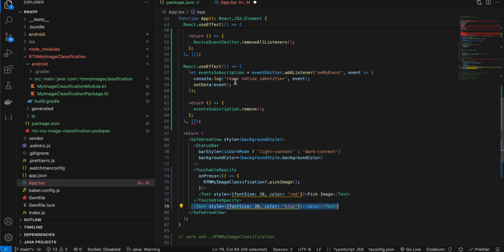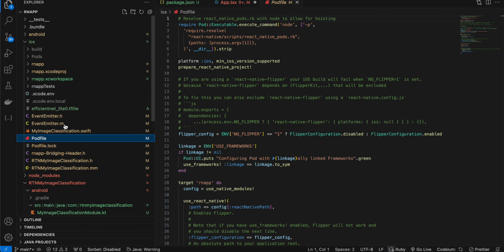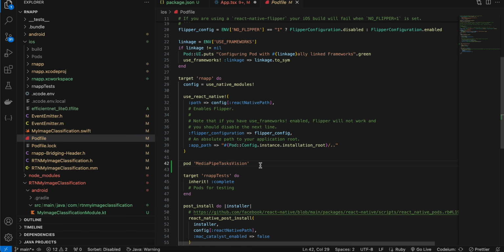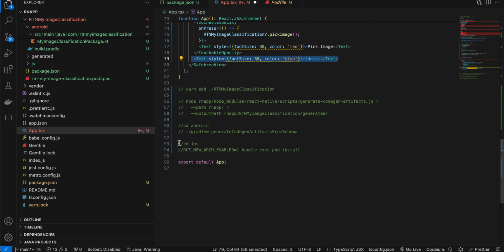Next, coming back to iOS, the first thing you have to do is open the iOS folder, go to Podfile, and here you will have to add this pod of MediaPipe Tasks Vision. Once you add this bit of code, don't run pod install. You will have to cd to your iOS directory and run this bit of code, okay? Because pod install is for old architecture. This RCT_NEW_ARCH_ENABLED=1 bundle exec pod install is for new architecture. So you will have to run this entire command.